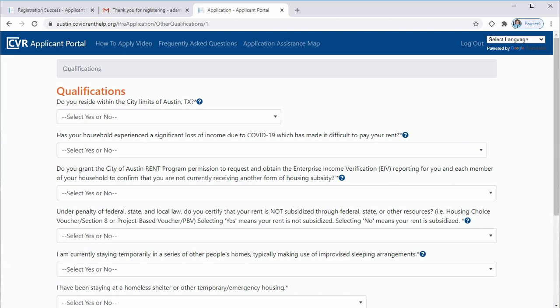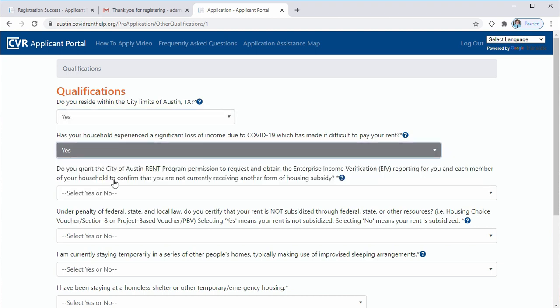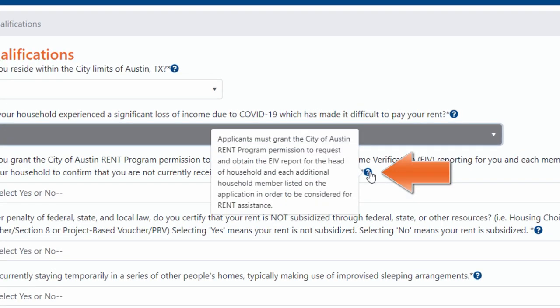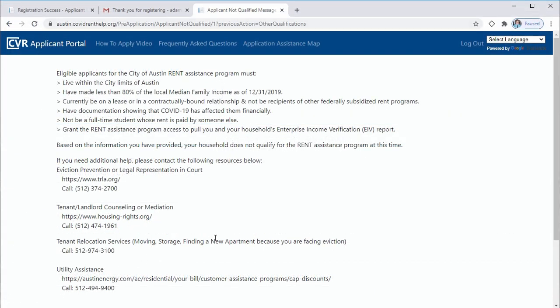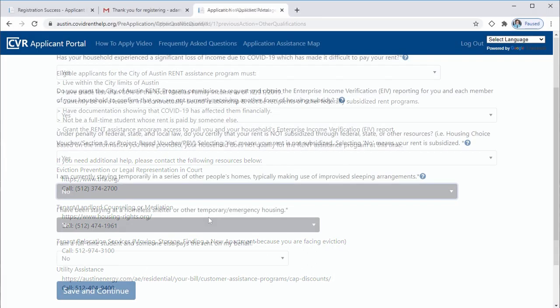The application begins with several basic eligibility questions. Select the appropriate answer from the drop-down menu below each question. If you are uncertain about what is being asked, click on the blue question mark icon for more information. If you do not meet the eligibility requirements, the system alerts you that you are not eligible for this program, but provides you with other resources that are available.